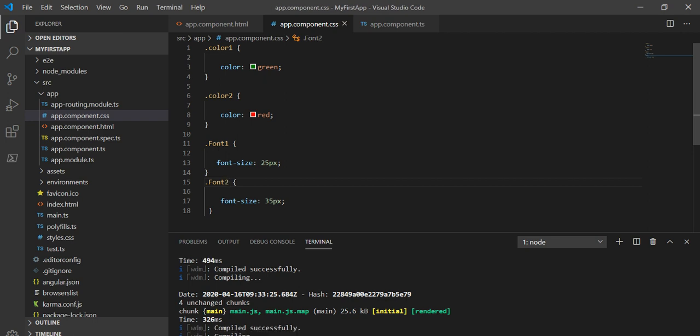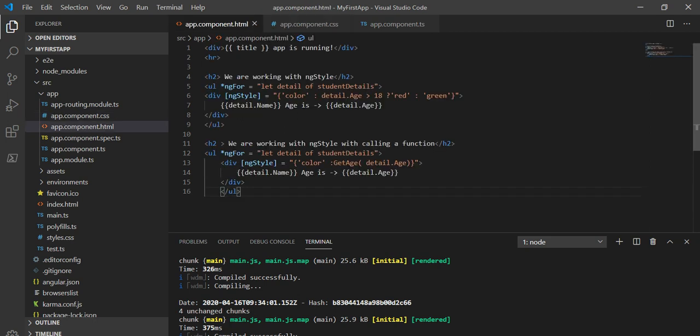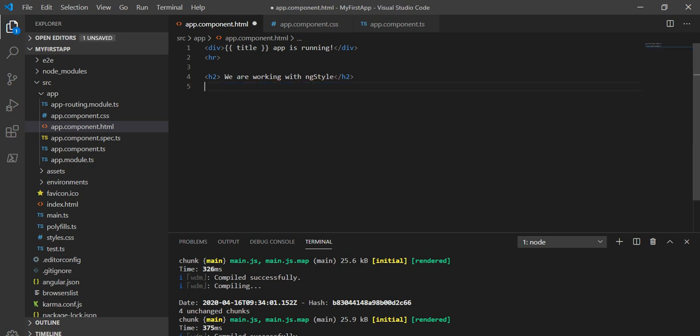So in this way we have created classes in the CSS. Now let's use all these classes at runtime in the HTML. Here I will remove all the ngStyle which we have seen before, so we can write the code properly as ngClass. We already have one class with us. Now let's create all those here.